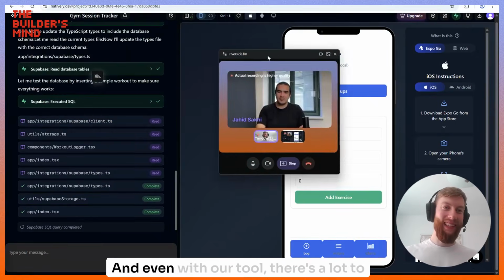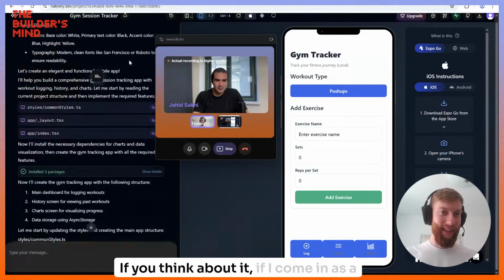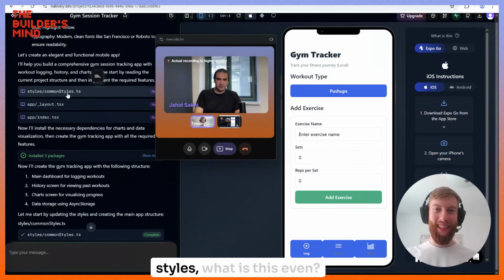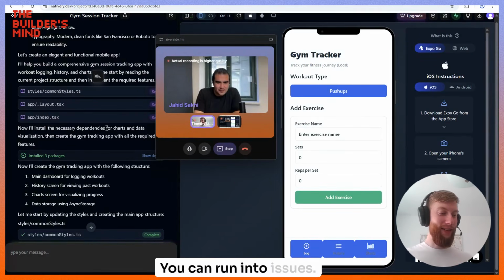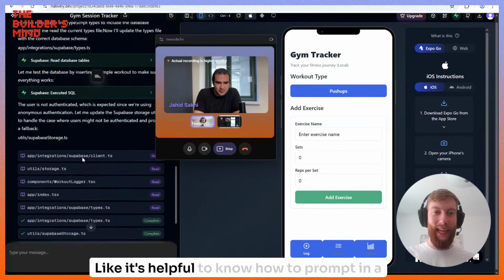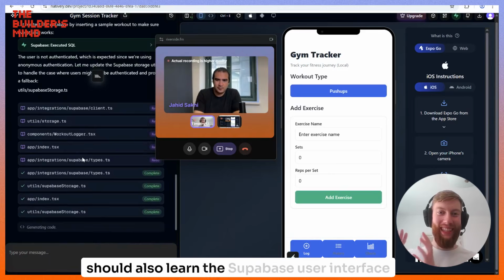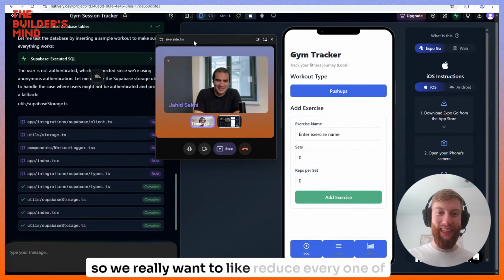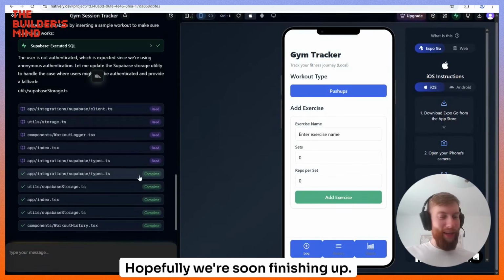And even with our tool, there's a lot to learn. If I come in as a non-technical user and I start seeing styles, common styles, what is this even? There's so many new things related to that. You can run into issues, and it's helpful to know how to prompt in a good way. On top of that, you should also learn the Supabase user interface and so on. It's many steps, so we really want to reduce every one of those steps as far as we can. Hopefully we're soon finishing up.